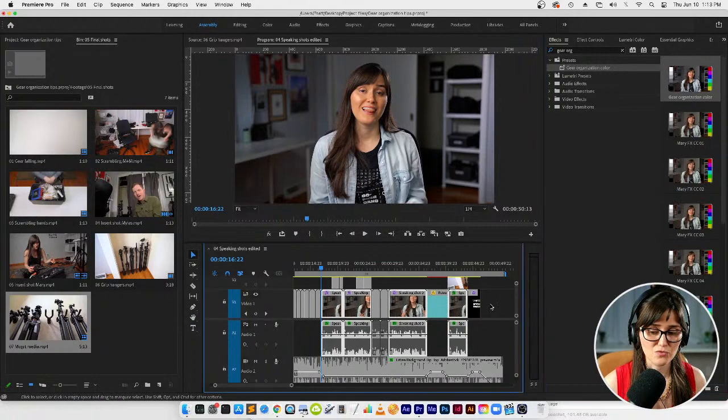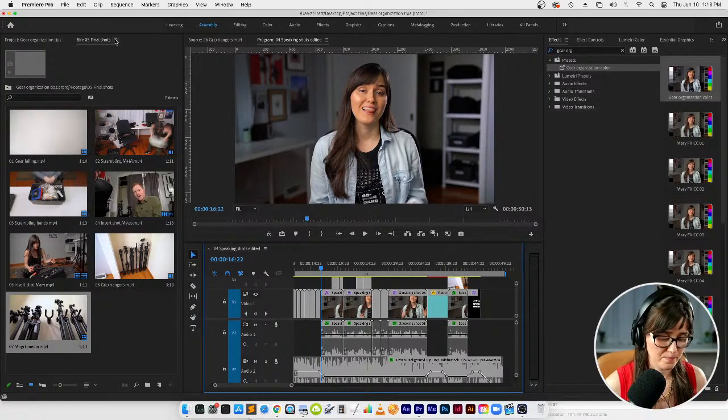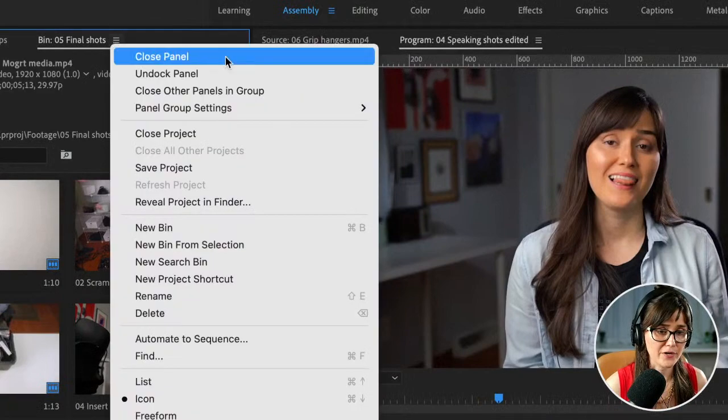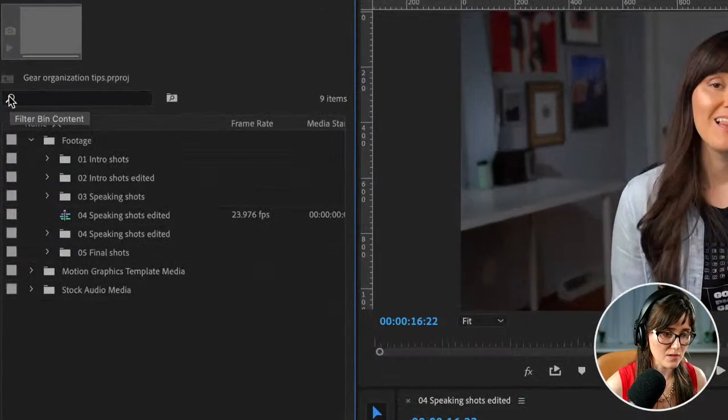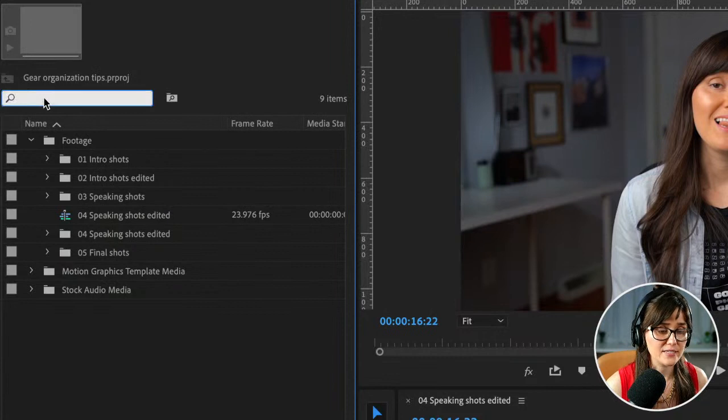Premiere makes this really, really easy. This is a new feature. So we're going to close out this tab here, with final shots. We don't need them anymore. And then what I want you to do is go up to the search bar in the project panel on the left, and type in sequence, okay?